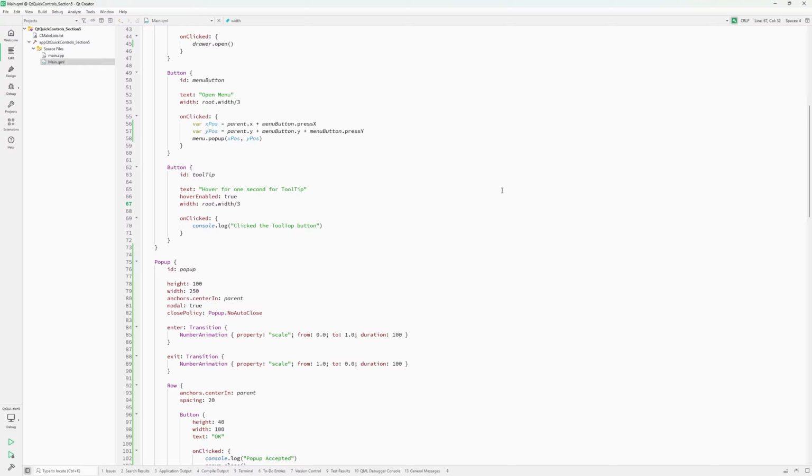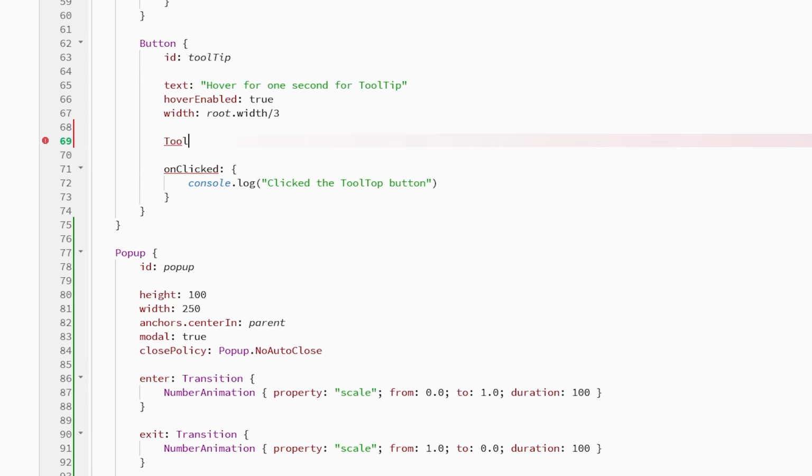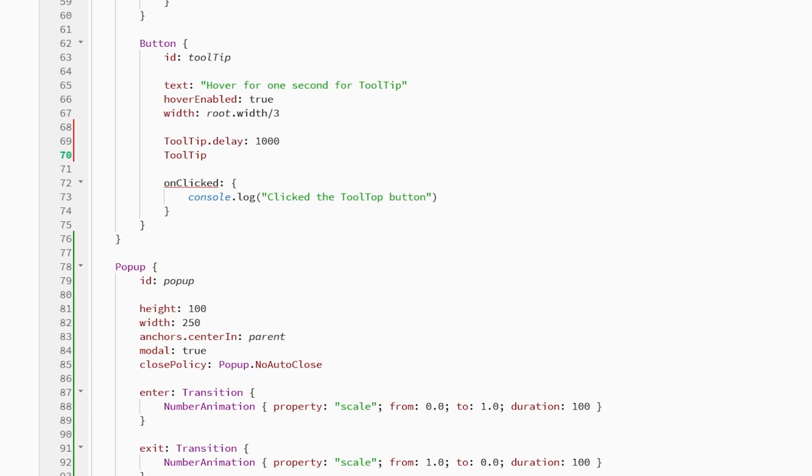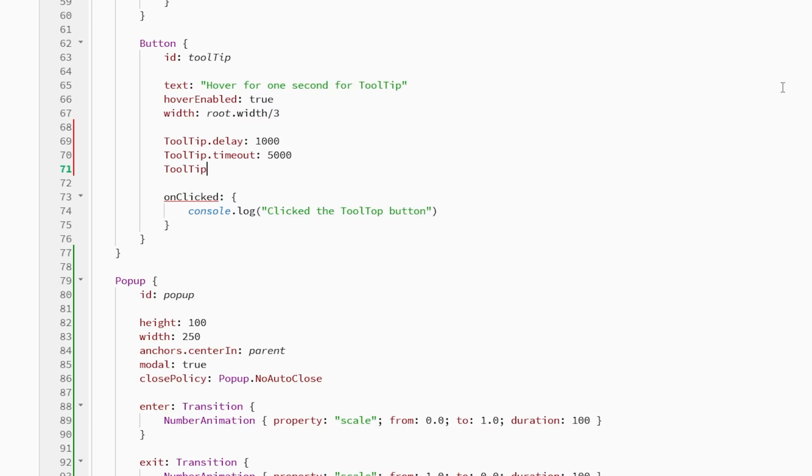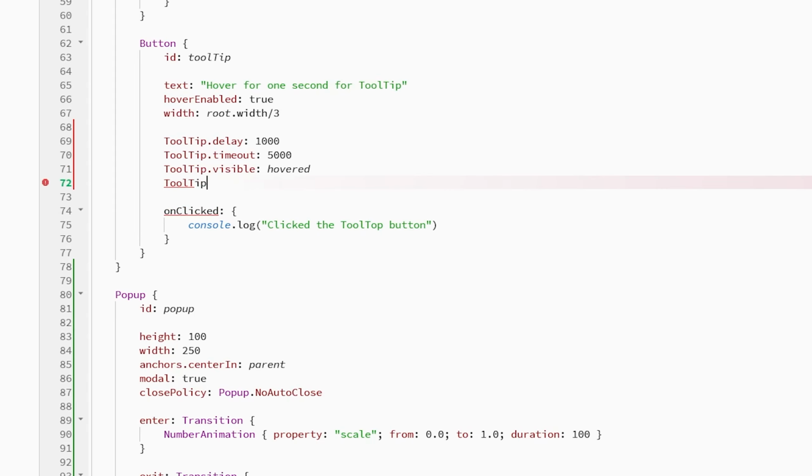So we will go to the fifth button in our column and set several tooltip attached properties. We will set the delay to 1000 so the tooltip will appear after 1 second of hovering. Set the timeout to 5000 so it will disappear after 5 seconds. Set the visible property to hovered so hovering over the button will cause it to appear. And finally, we will set the text to be some instructions about the tooltip. It is worth noting that the hoverEnabled property of the button is set to true, which is necessary for the tooltip to work with hovering.